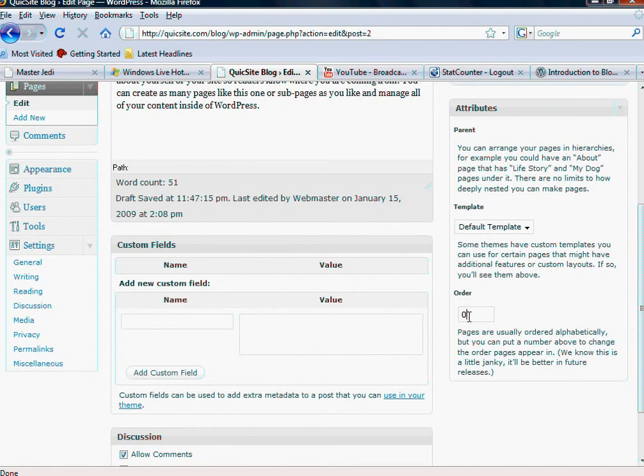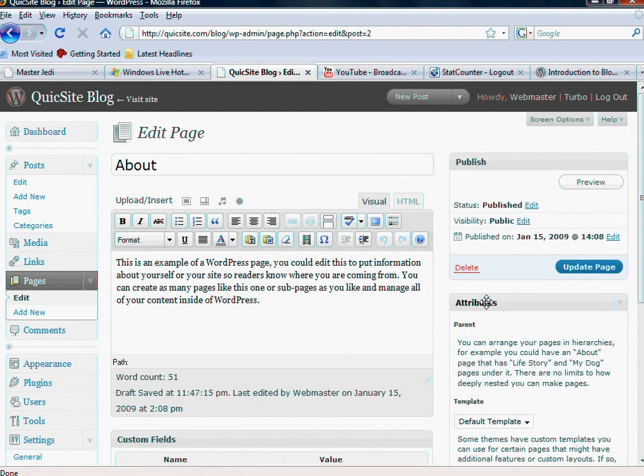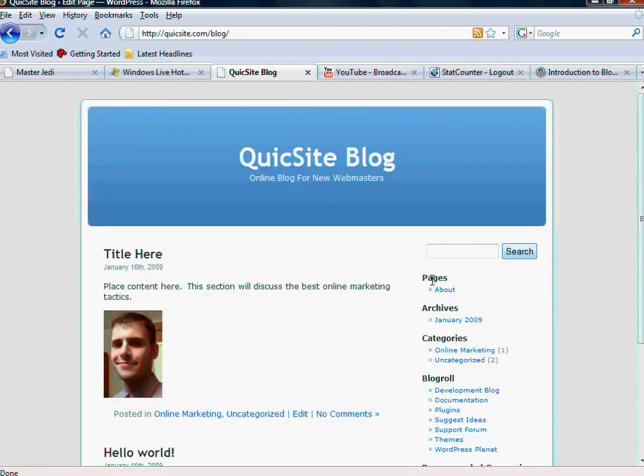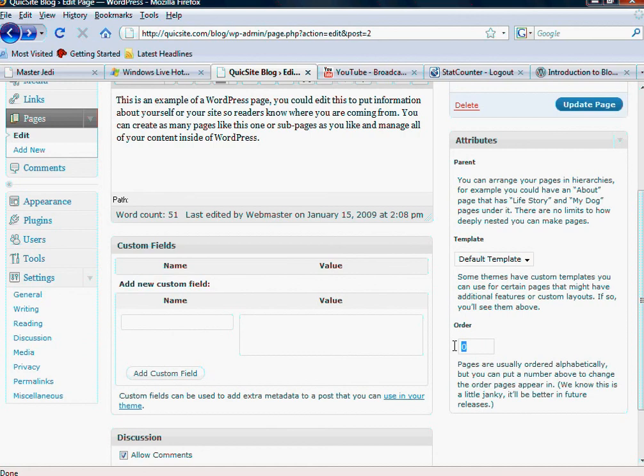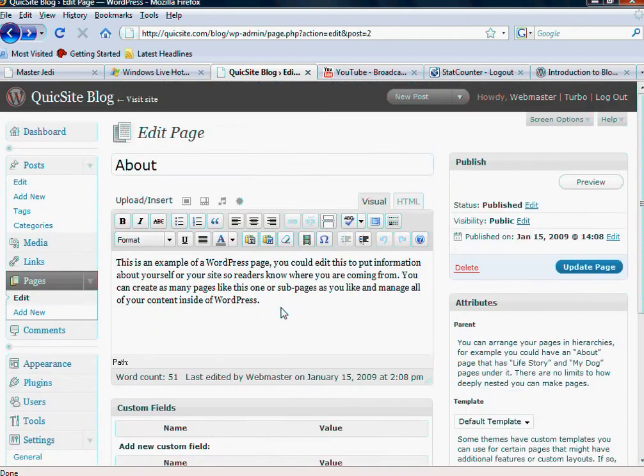And of course you can tell how you want it ordered. By default they're going to be ordered alphabetically, but of course there's a lot of situations where maybe you want the list of links that go under the pages section to not be alphabetical. Maybe you have a specific arrangement for that. That's where you'd specify that in the order here. So 0 of course being the first. And that's really basically how you make pages.